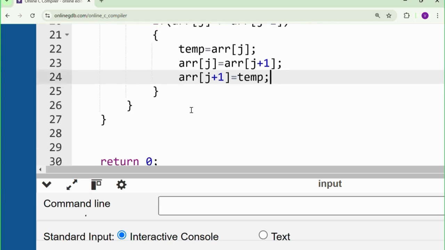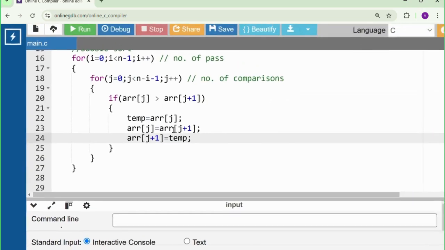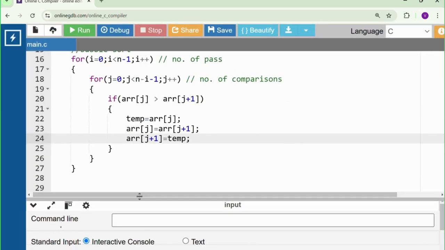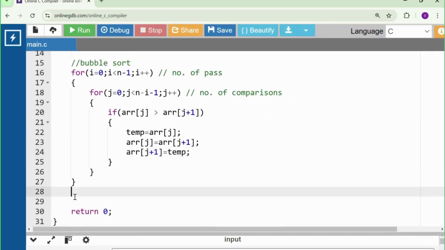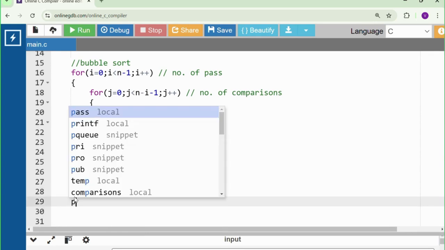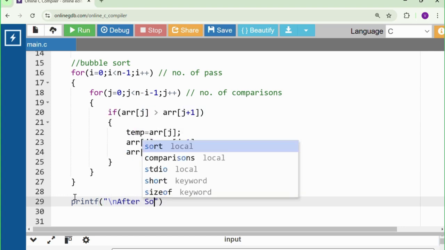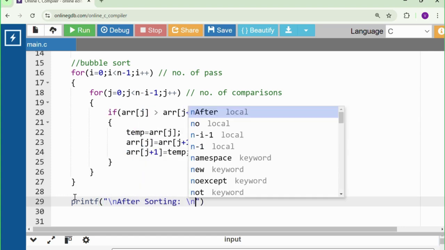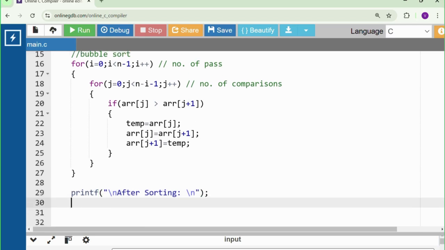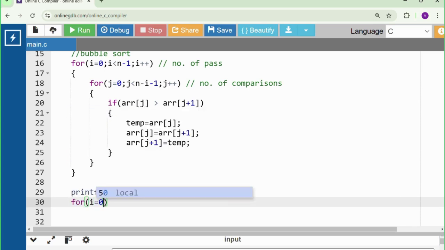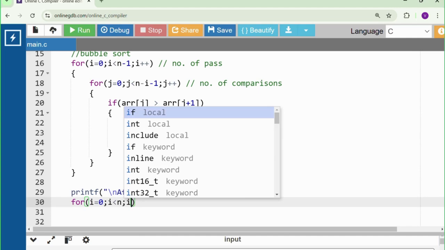This will help us to sort the array elements. Once the sorting is done, let us print the array elements after sorting, just to check whether the elements are sorted or not. So to print the array elements, again I need to traverse.